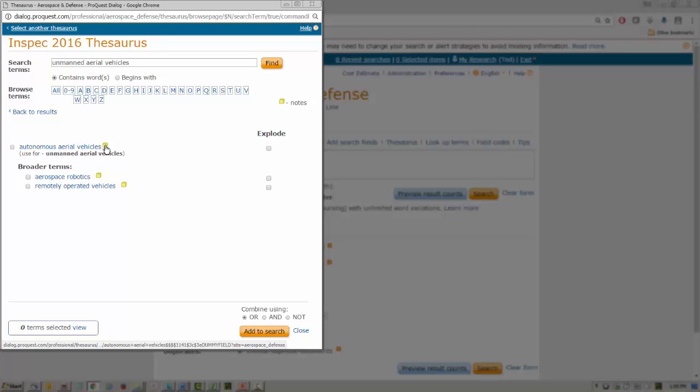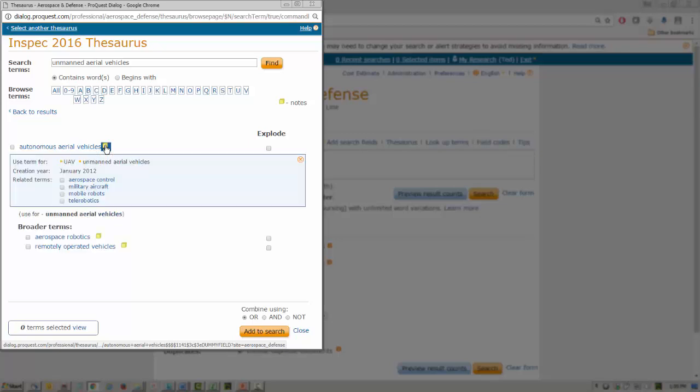Next, I'm going to click on this sticky note here, and this shows you what the term is used for in the database. And as you can see here, it says that this term, autonomous aerial vehicles, is used for unmanned aerial vehicles, what we searched on, and also UAV, which I take it is short for unmanned aerial vehicles. So we've made progress here. We've got 4 terms to look on: unmanned aircraft, unmanned aerial vehicles, autonomous aerial vehicles, or UAV. So let's search on all of those.